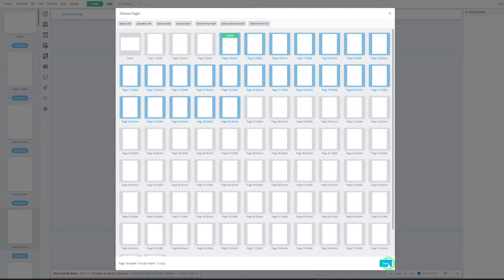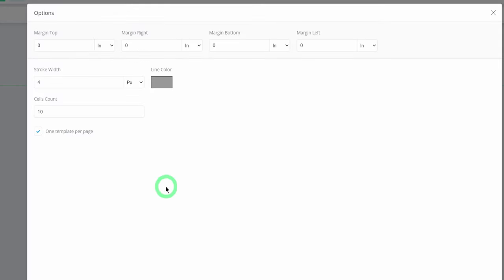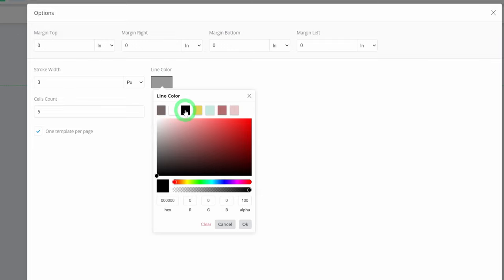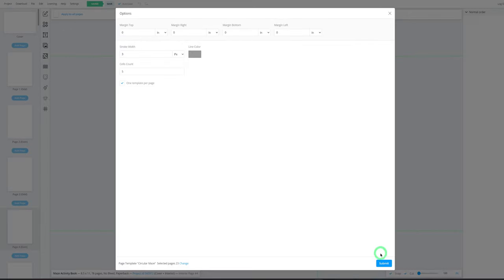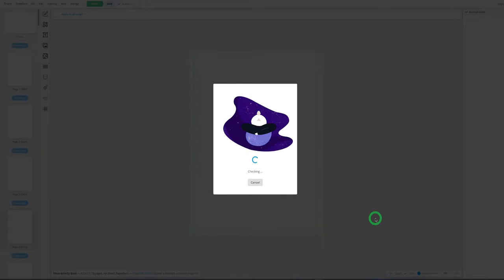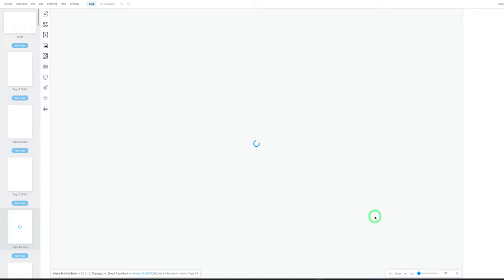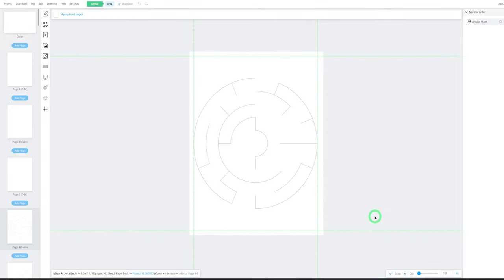So we'll go to next. And once we come to next, remember the first set has to be easy. So we'll just leave it as, let's use 3 strokes. And the cell count, let's reduce it all the way down to 5. Okay, and we want to make sure that it's dark. And we click submit. What it's going to do is create different mazes for each of the 25 pages. They will never be the same. That is one good thing about this application.